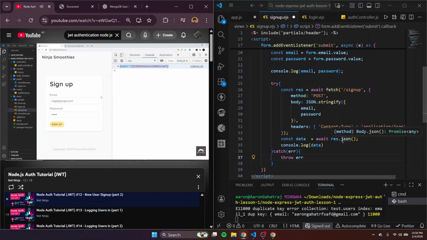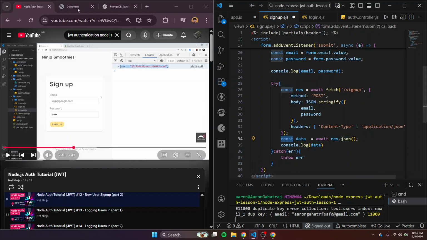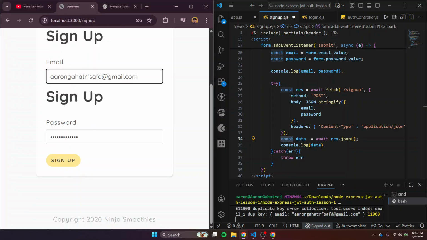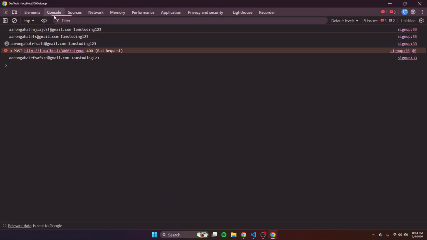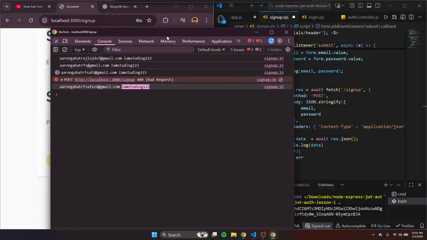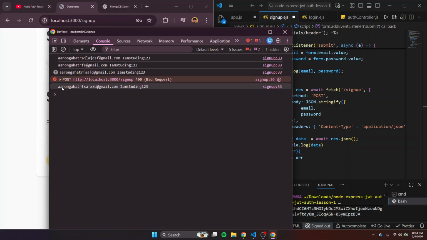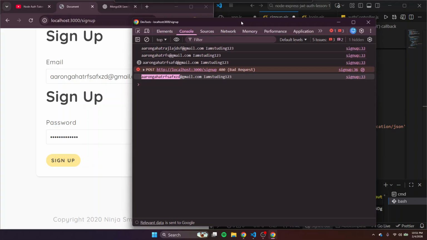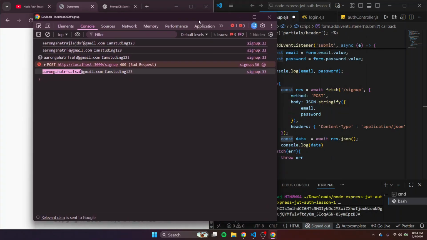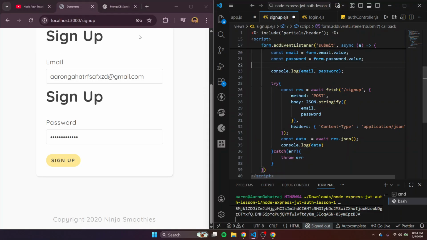What the fuck? Sign up. I need to get the ID. Console.log. Okay. Is it the same shit? Oh, bro, this didn't work then.